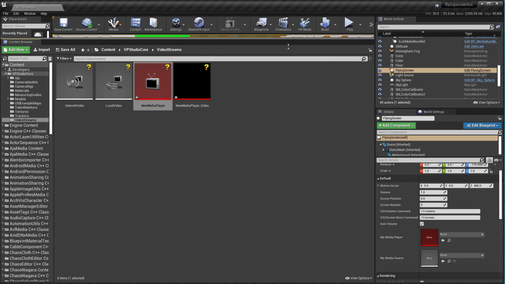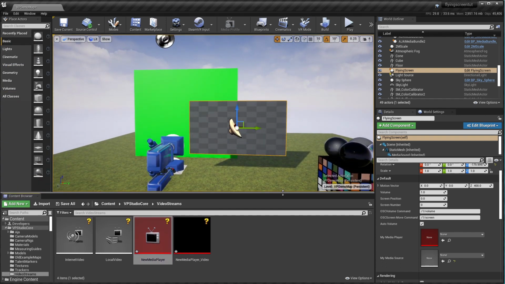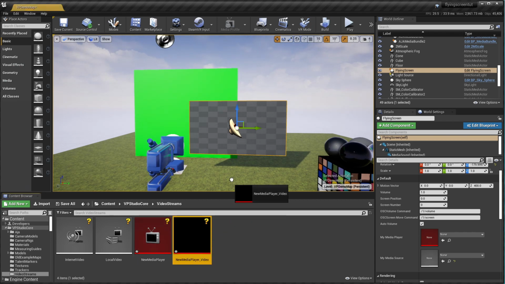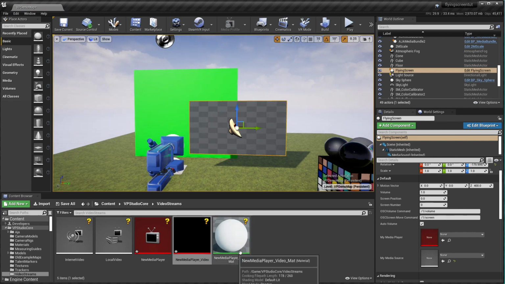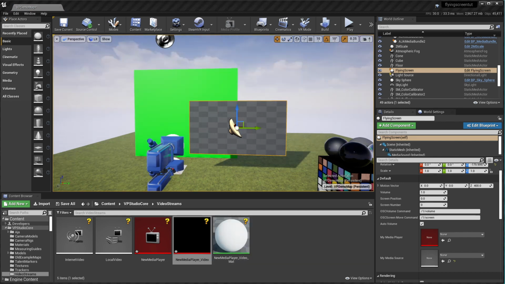And then there's a quick trick to make it create a material for you. You can just drag this texture onto an object in your scene, and then you can hit undo, and it's created a texture that you can use later. Now we have to set up the flying screen object so that it'll play all this for you. You can see I've already selected it over here. One of the things you want is this motion vector. This tells the actor how to move when you put the screen away or put it back down.